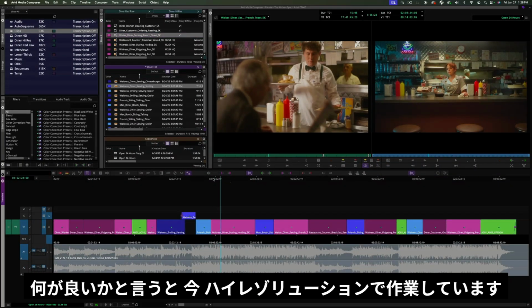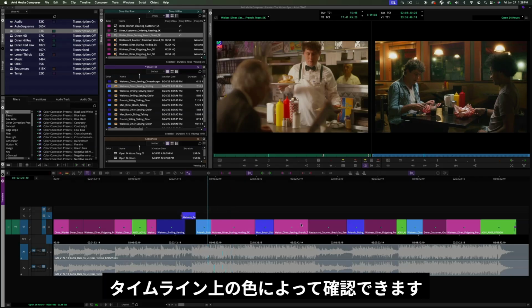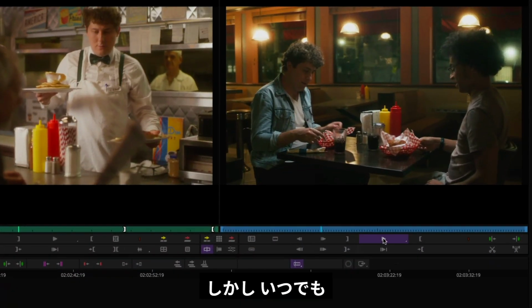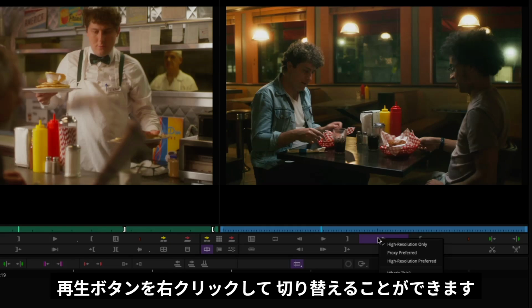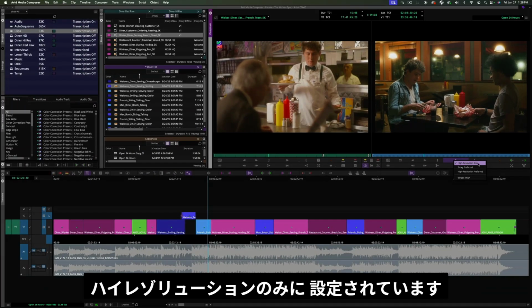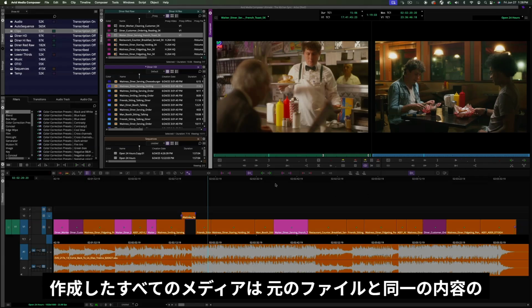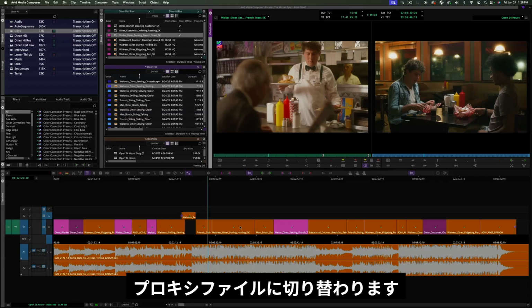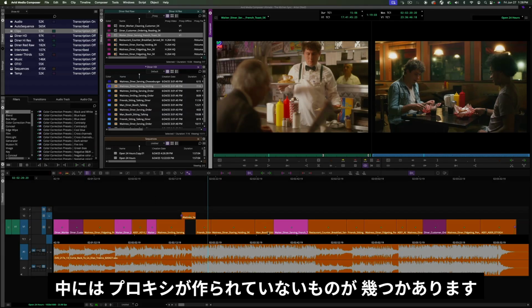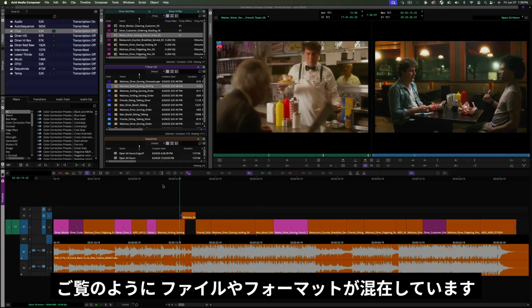But what's really nice is, of course, I'm working in high res right now. You can see by all the different colors and the colors in the timeline. But at any point, I could right-click on the play button and switch. You see how it's set to high resolution only? If I go to proxy preferred, all of my media switches to the proxy files that have been created, the equivalent of the files that are there. You'll see that some of them don't have proxies created yet, but you'll see that they're mixed files and formats.